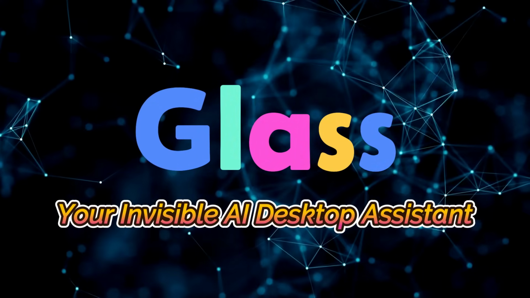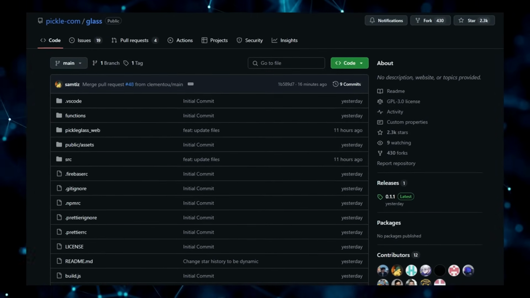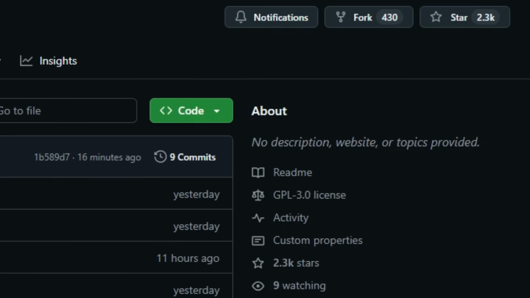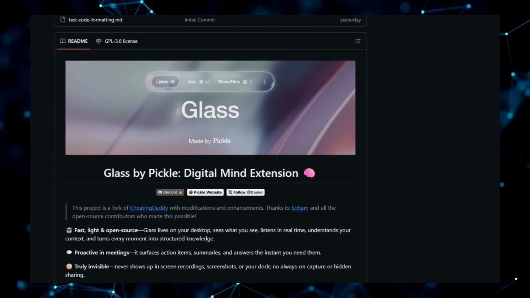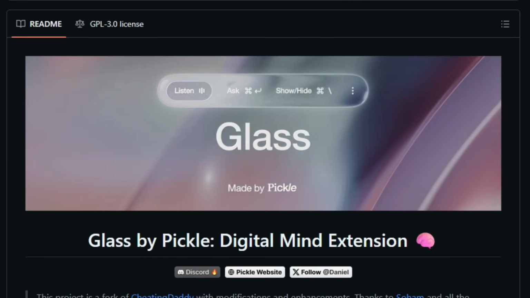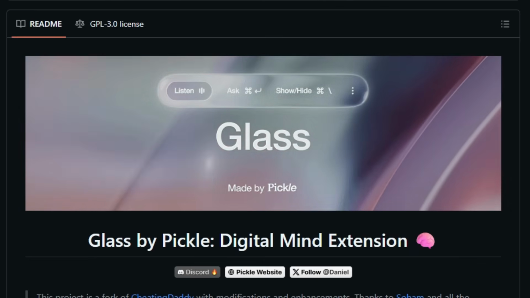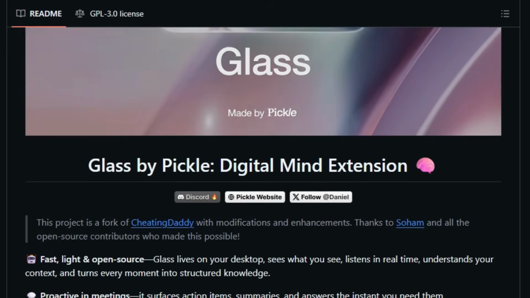Project number two, Glass, your invisible AI desktop assistant. Imagine having an AI that quietly learns from everything on your screen, your meetings, browsing, and even conversations, and then proactively surfaces what matters most, exactly when you need it. That's Glass by Pickle. And what makes it unique is its complete invisibility and deep context awareness. Unlike typical AI chatbots that require you to ask questions, Glass runs continuously in the background, observing screen content and listening to audio in real time, so it can automatically summarize meetings, highlight action items, and answer questions based on what you're currently doing.